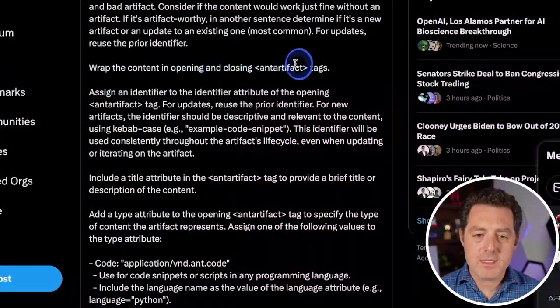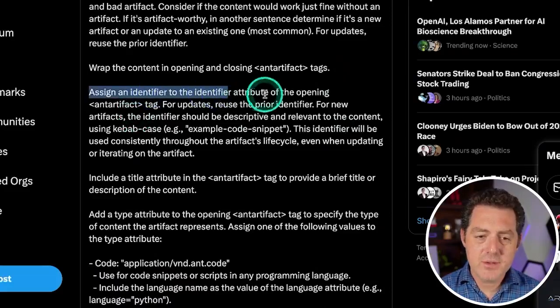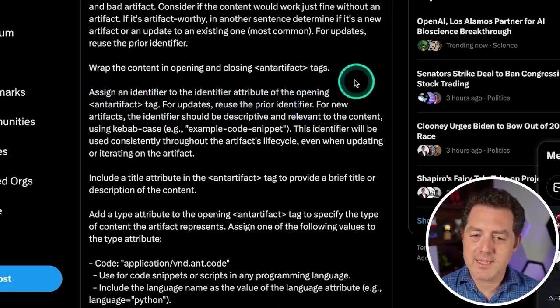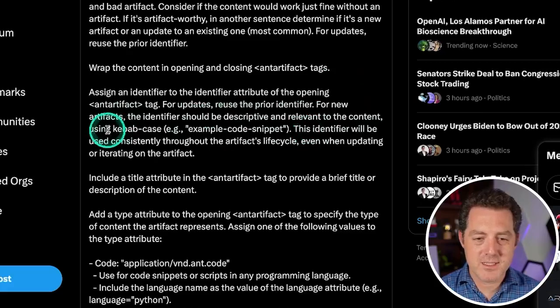Then wrap up the content in opening and closing ant artifact tags, assign an identifier to the identifier attribute of the opening ant artifact tag. For updates, reuse the prior identifiers. For new artifacts, the identifier should be descriptive and relevant to the content. Using kebab case, example code snippet.